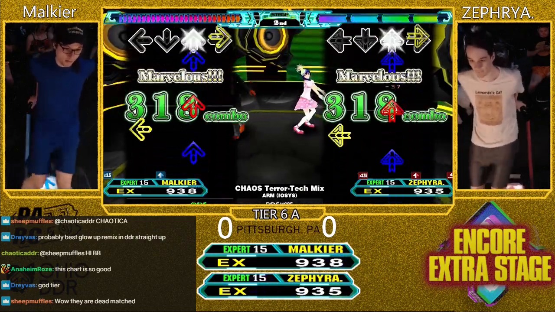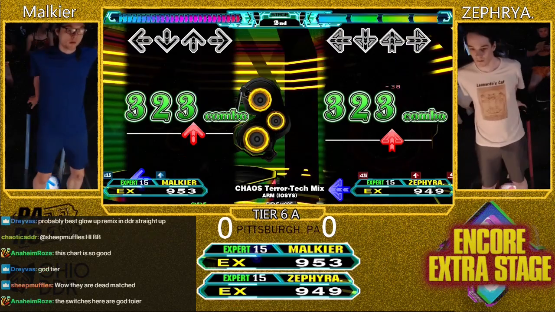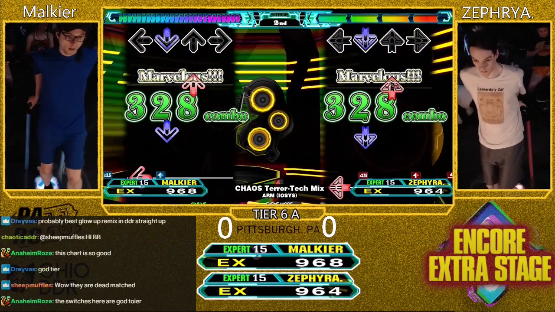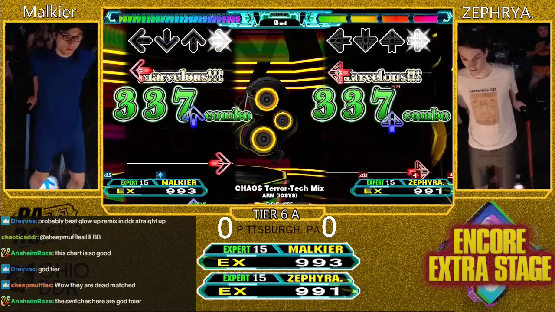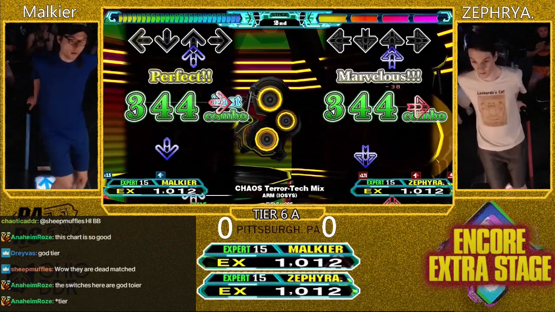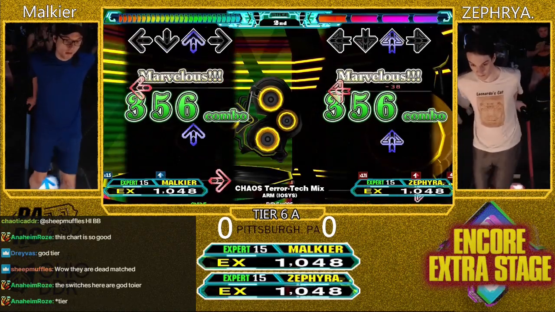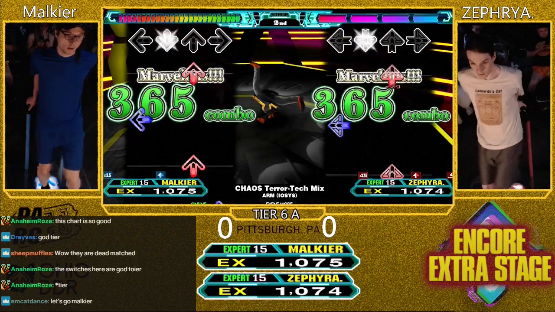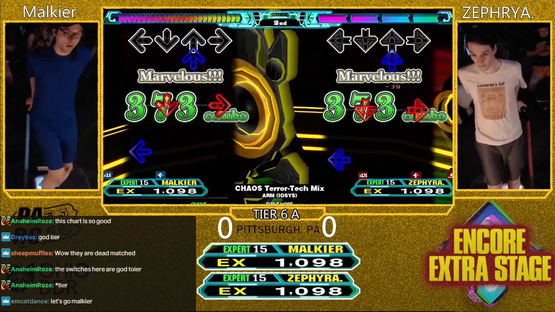Oh, some fun ghost steps coming out of them. 4 EX. Yeah, they both know this like the back of their hand. I do love the callbacks to Original Chaos in here too. So they're both very comfortable with this.